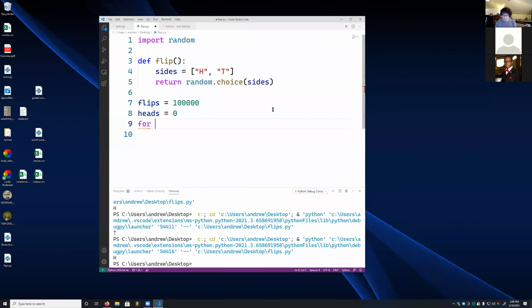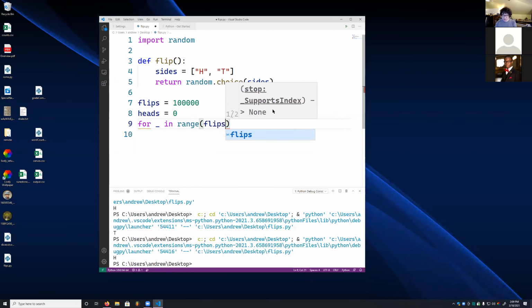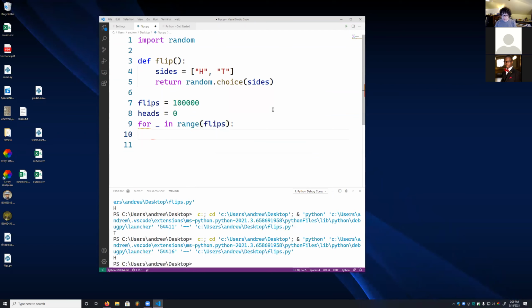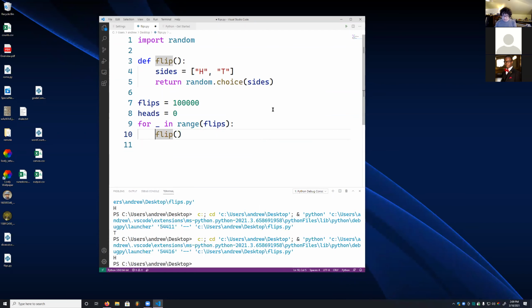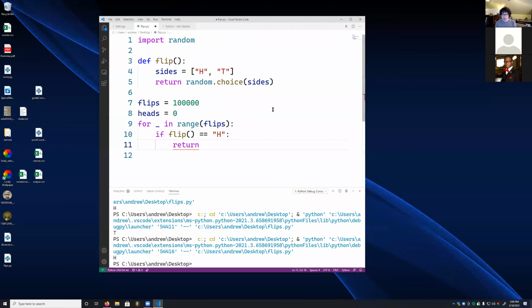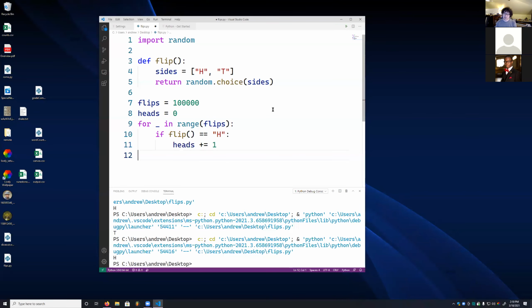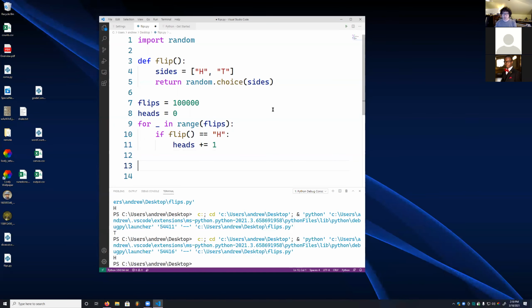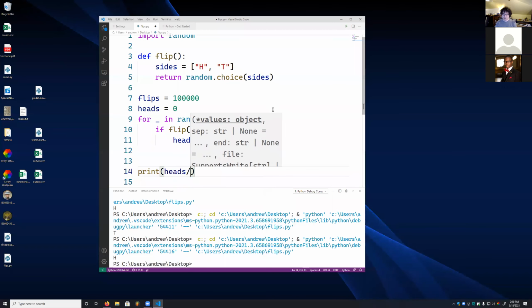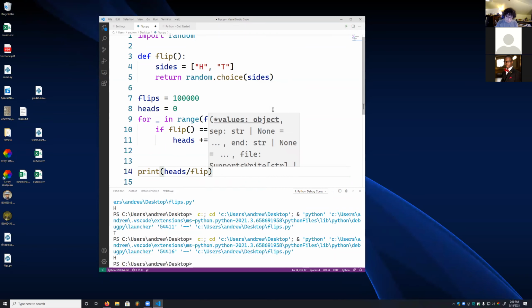for flip in range flips, flip. Okay, if flip equals heads, we don't need, no, we're not in a function, we don't return. We do heads plus equals 1. Okay. And then we will just simply print out heads divided by flips, which should be roughly 50%, right? This should be roughly 1/2.